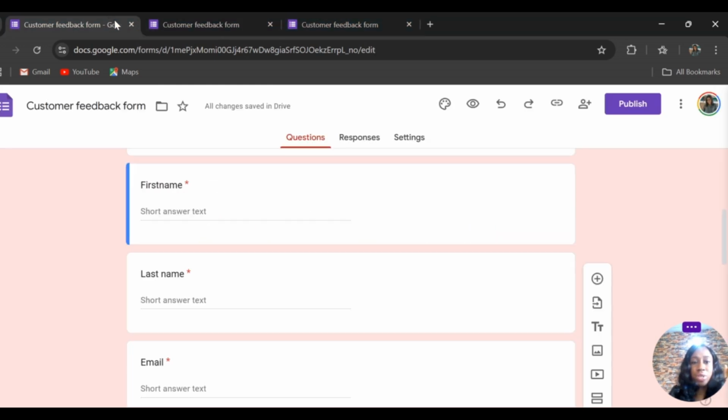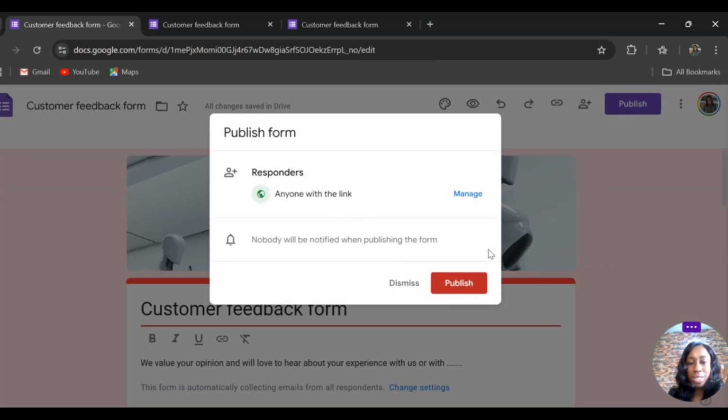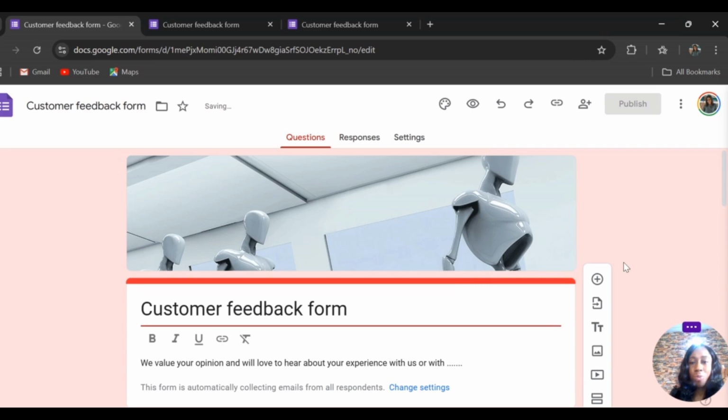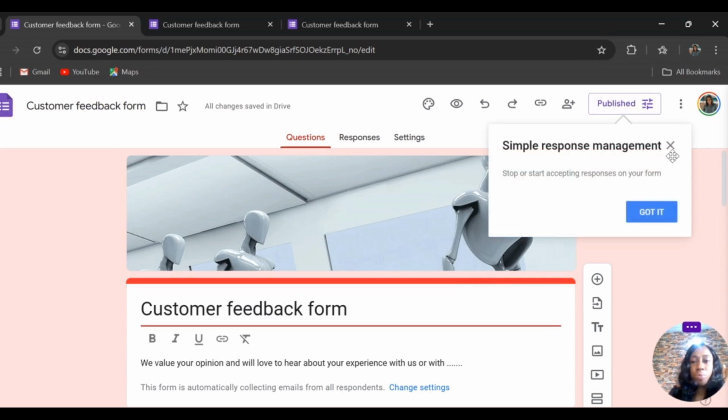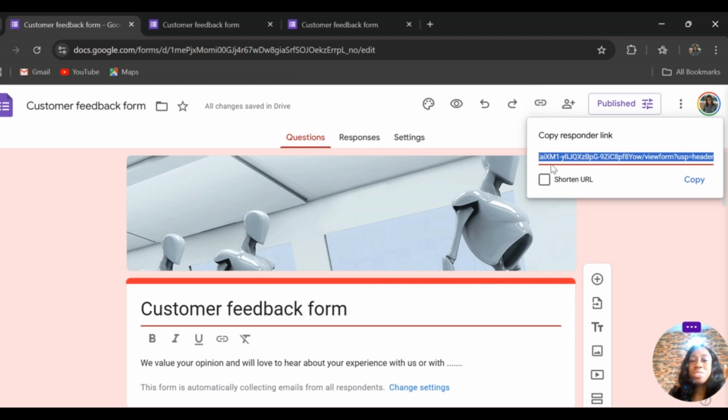Because our Google form is ready, the last thing we have to do is to publish it. If you want to publish this form, you click on publish to anyone with the link. So let's click on publish and our form is ready. Once you have published this form, you go ahead to copy the link in this small box, just click on copy responder link. The link is usually very long, but if you click on shorten URL, the link will be shortened and you can copy it and send it to whoever you want to send it to.